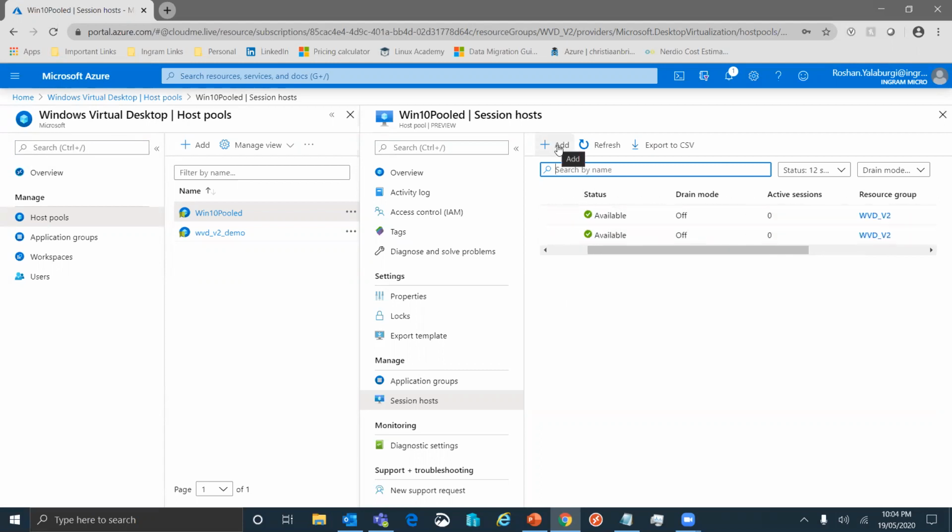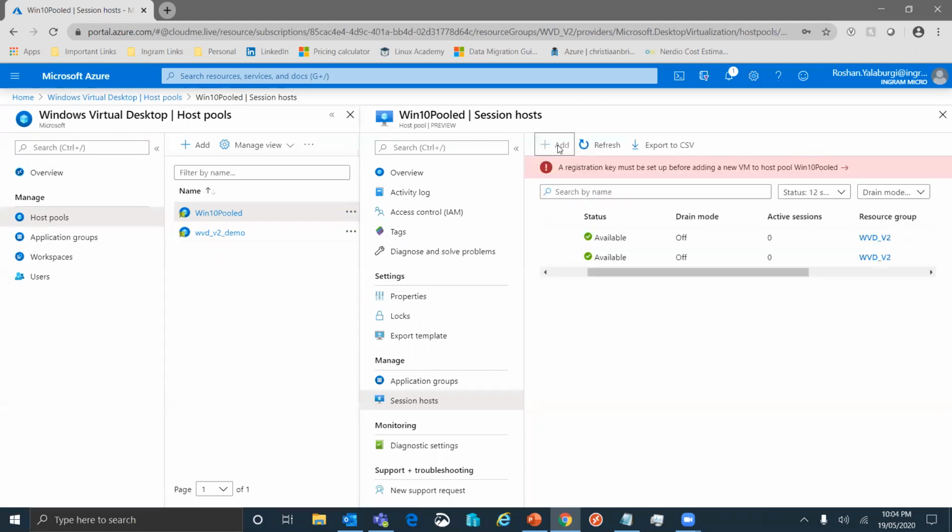I can even add additional session hosts right from here. So all I need to do is create a registry key and then add it to the new virtual machine by adding an agent to it. So all those features and options are now available right from the management portal itself.